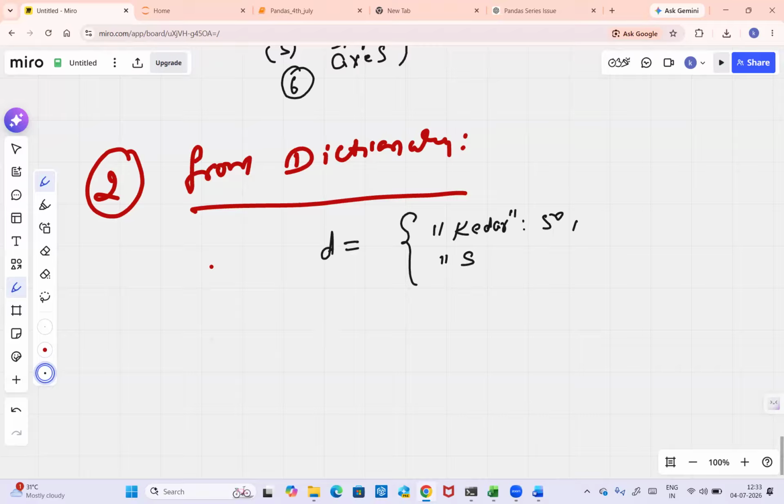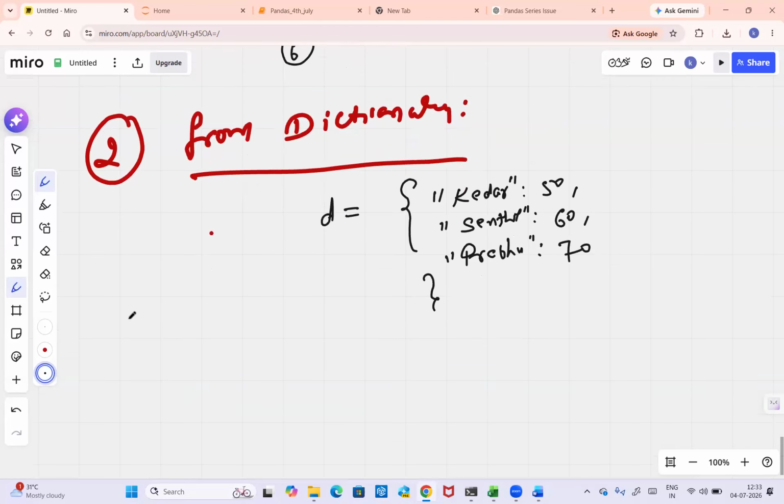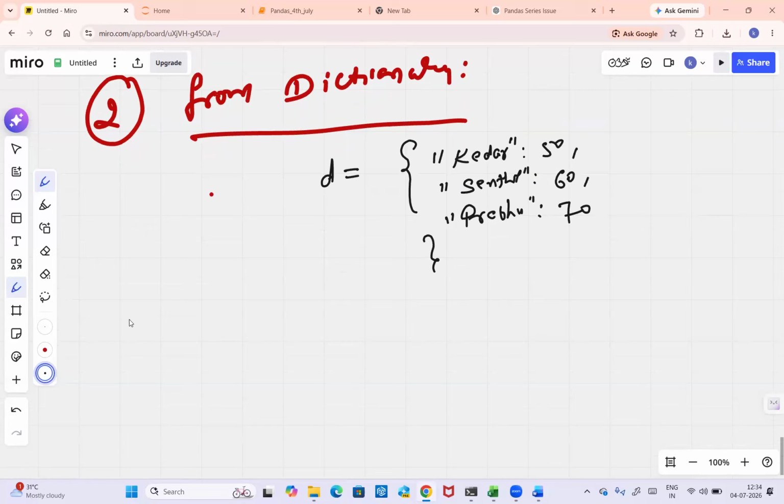Then I'm taking Sendil, 60. Then I'm taking, let's assume, Prabhu, 70. So this is my dictionary. Now I need to create a series using this dictionary.